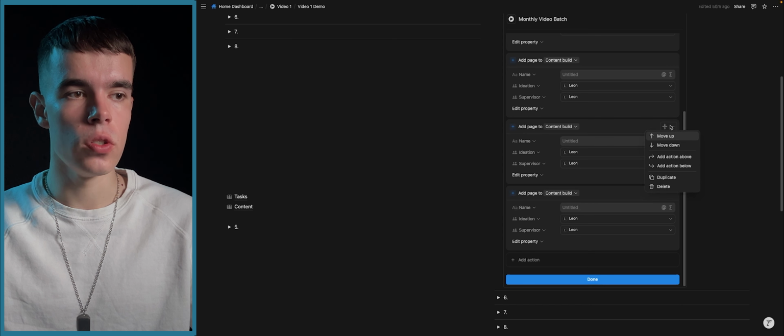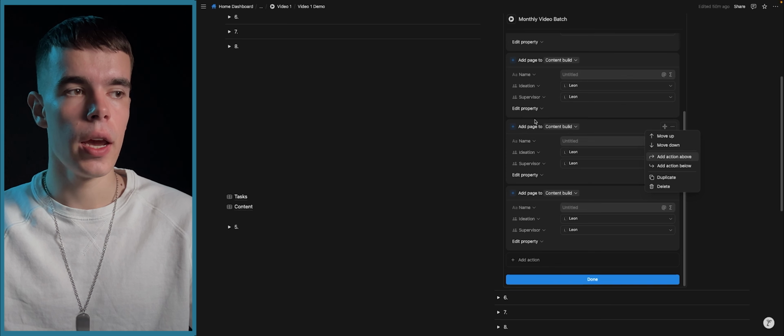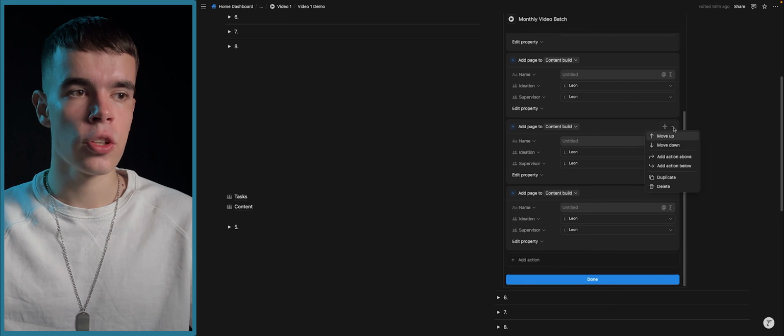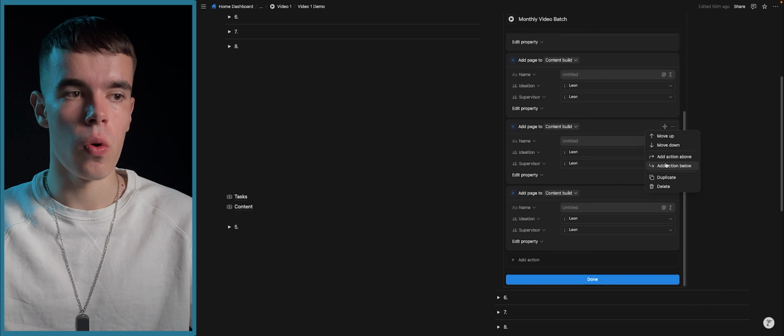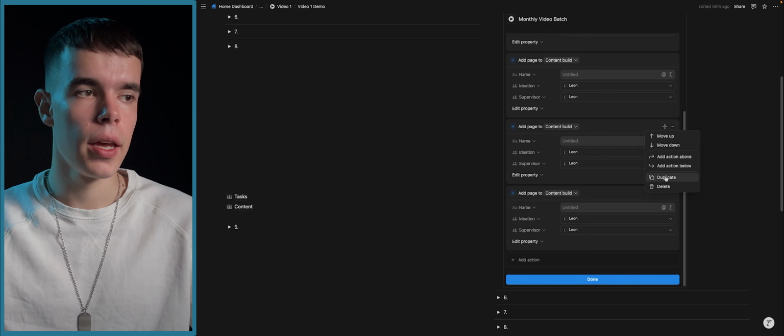What you can just do is add an action above here. So if you click this, a new action will appear over this action. So there is no need to create this down here and drag it wherever you need it. Just click on the action that is the center and add an action above or below this. And as I previously showed you, by clicking the 3 dots, we also have the option to duplicate an action.